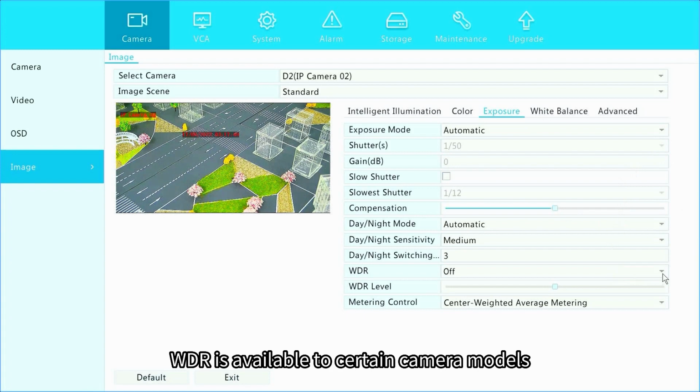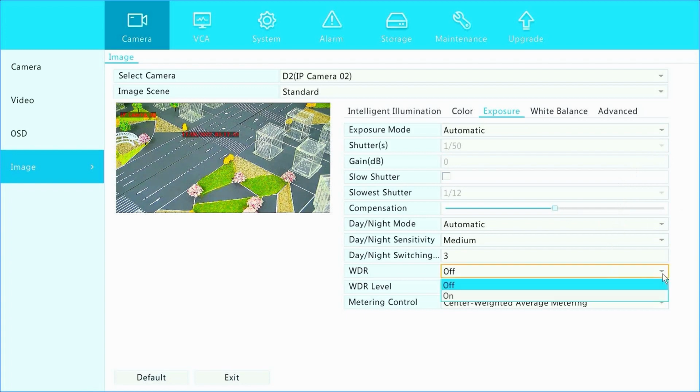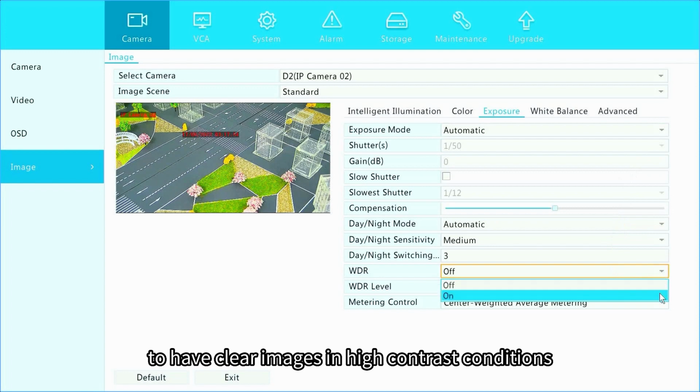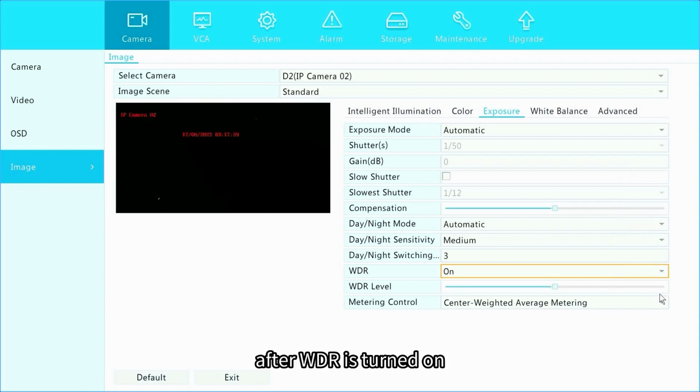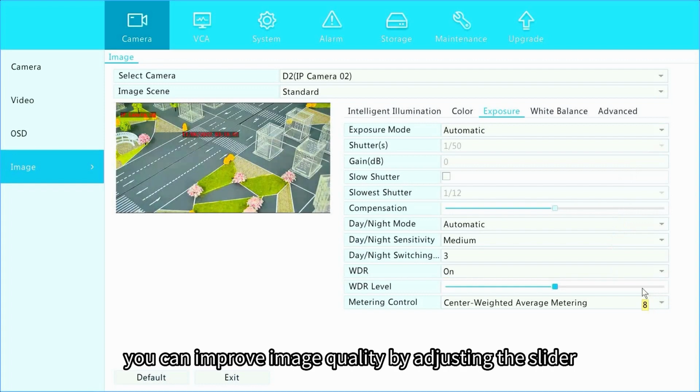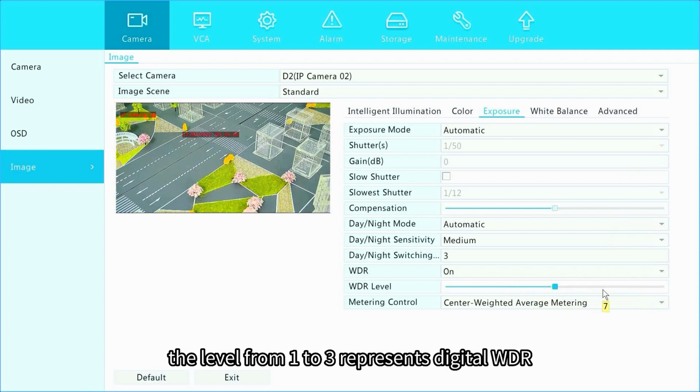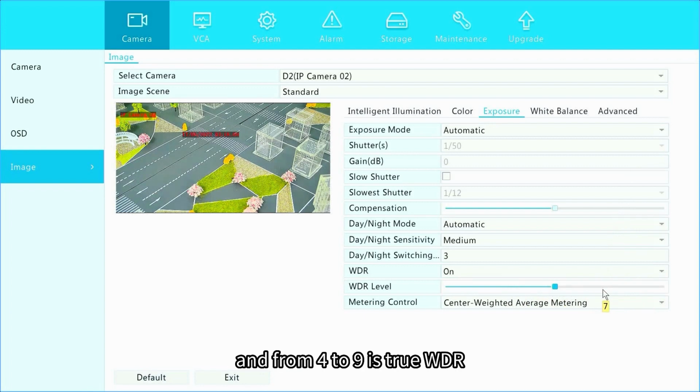WDR is available to certain camera models. To have clear images in high contrast conditions, you can enable WDR function. After WDR is turned on, you can improve image quality by adjusting the slider. The level from 1 to 3 represents digital WDR, and from 4 to 9 is true WDR.